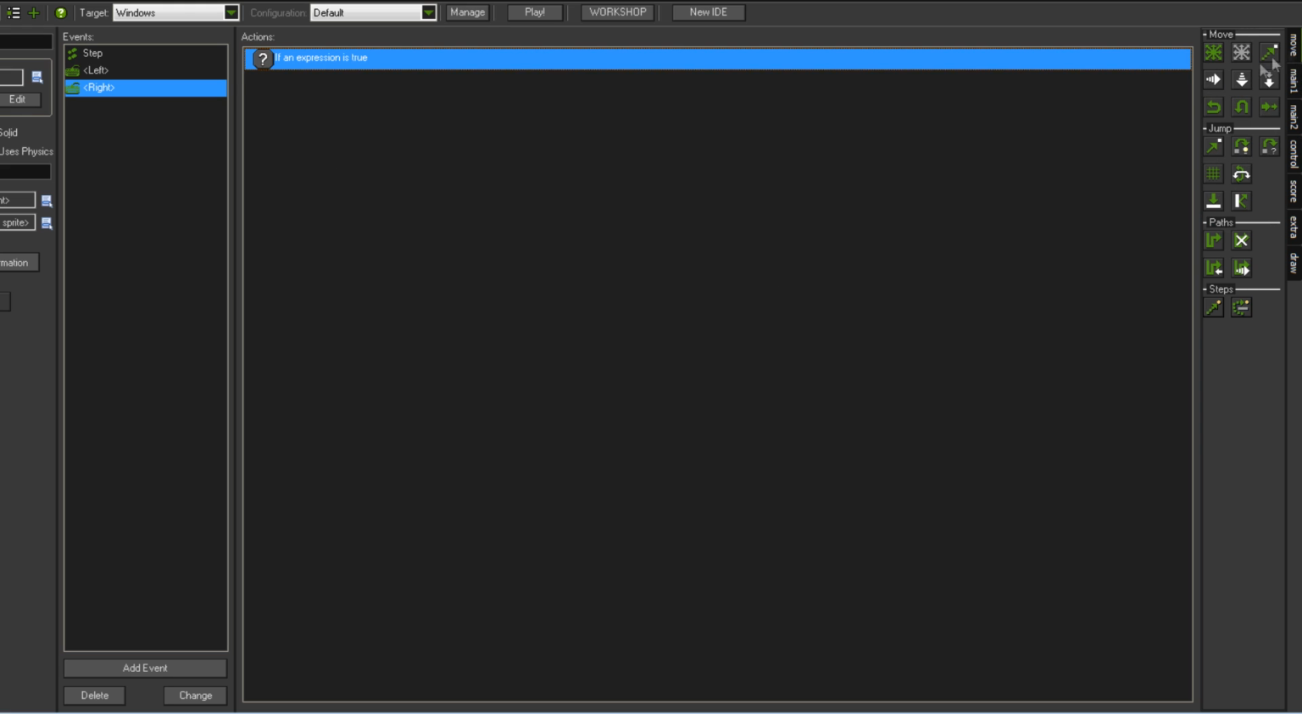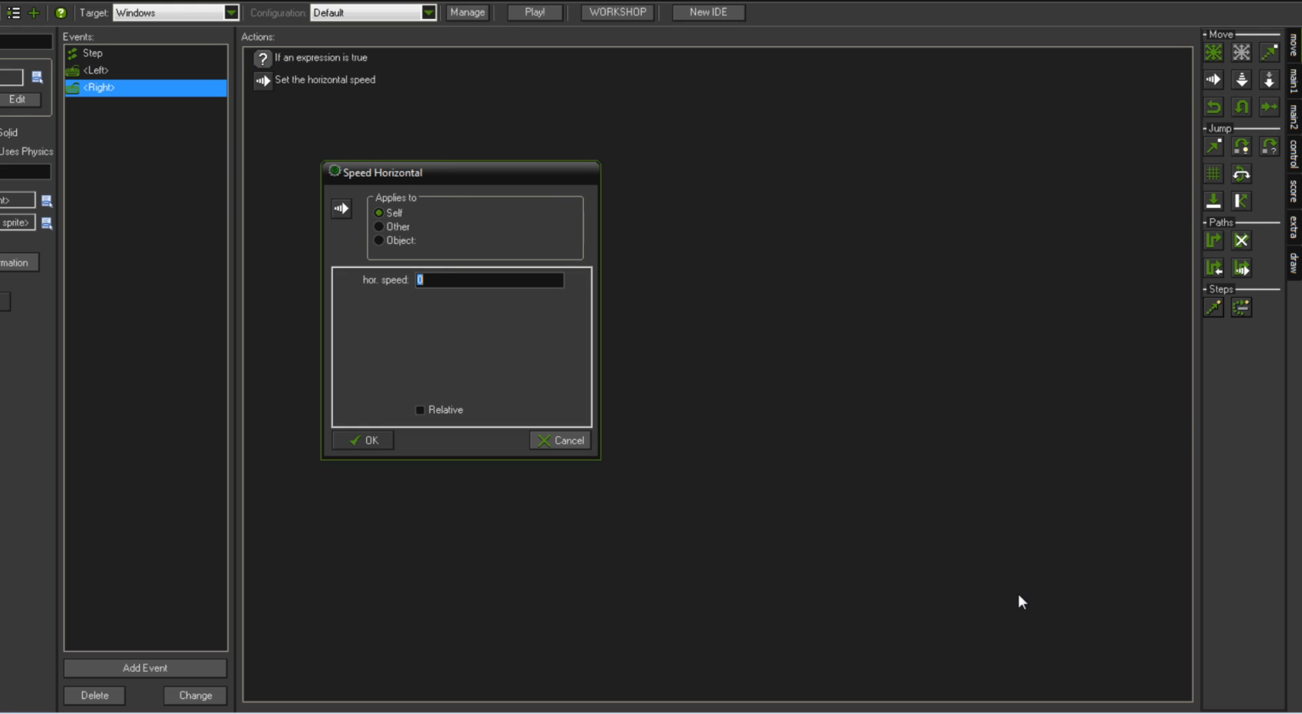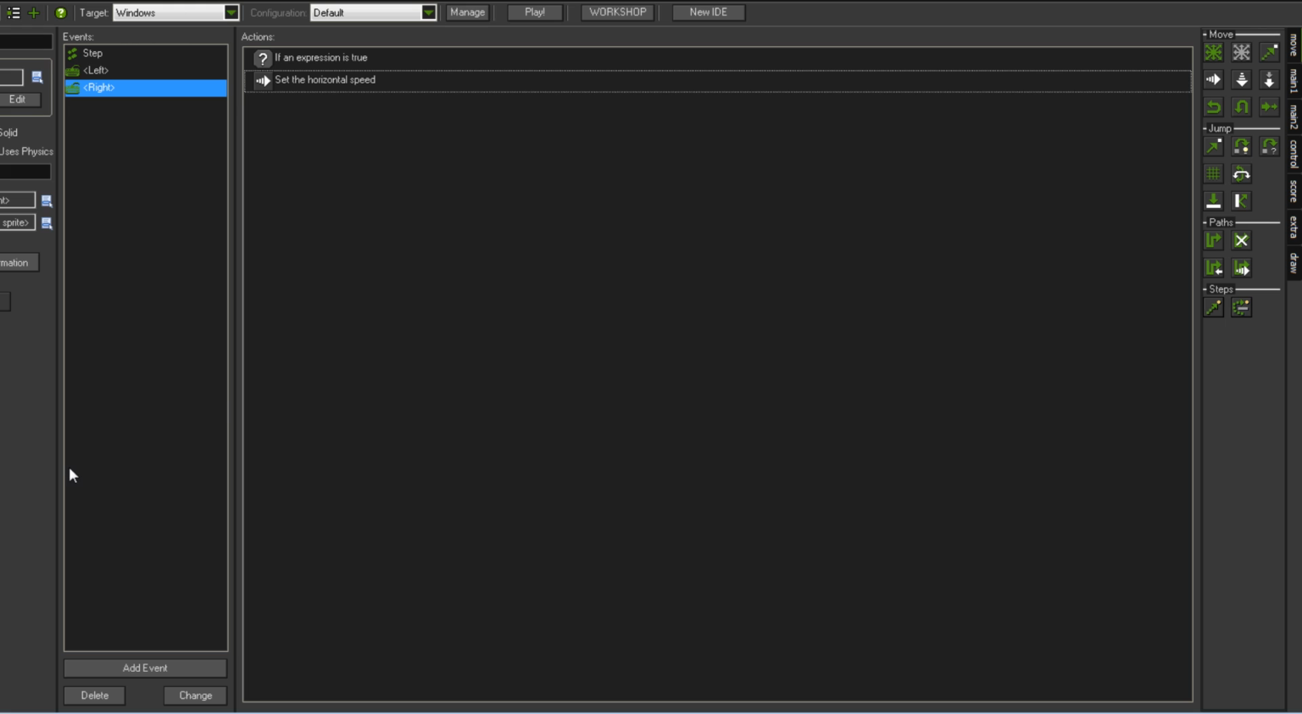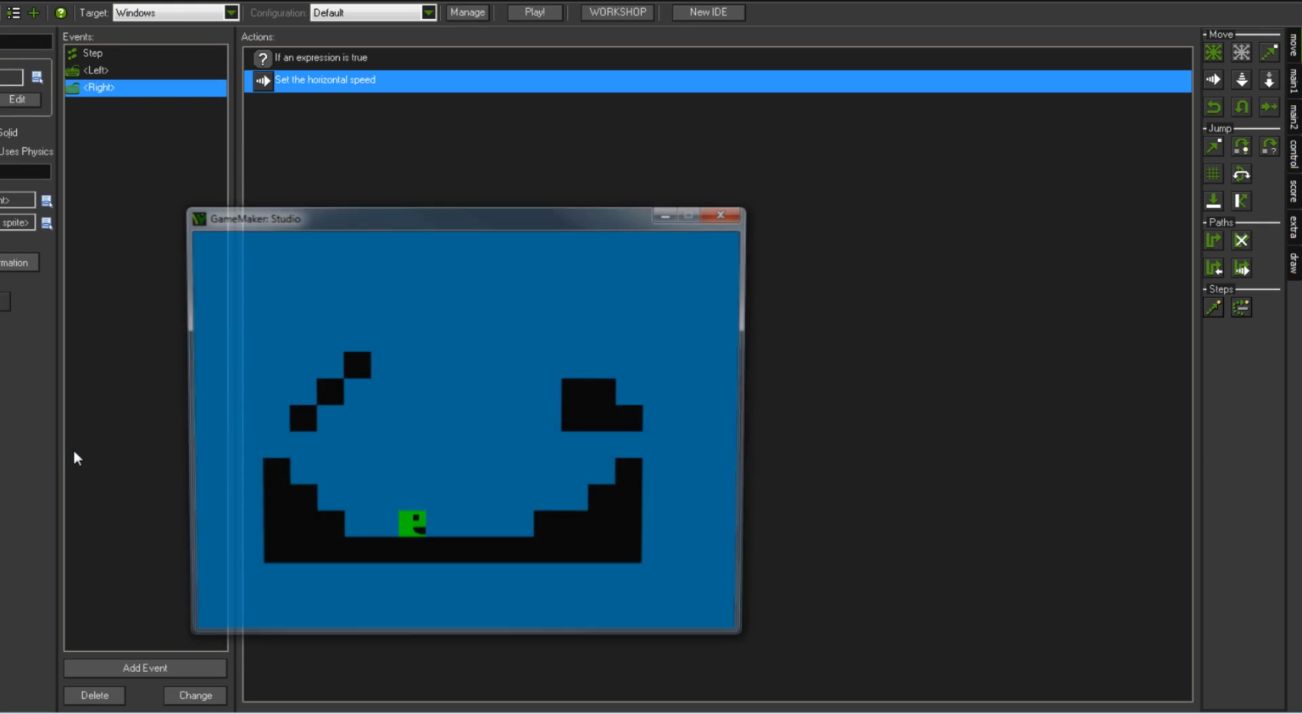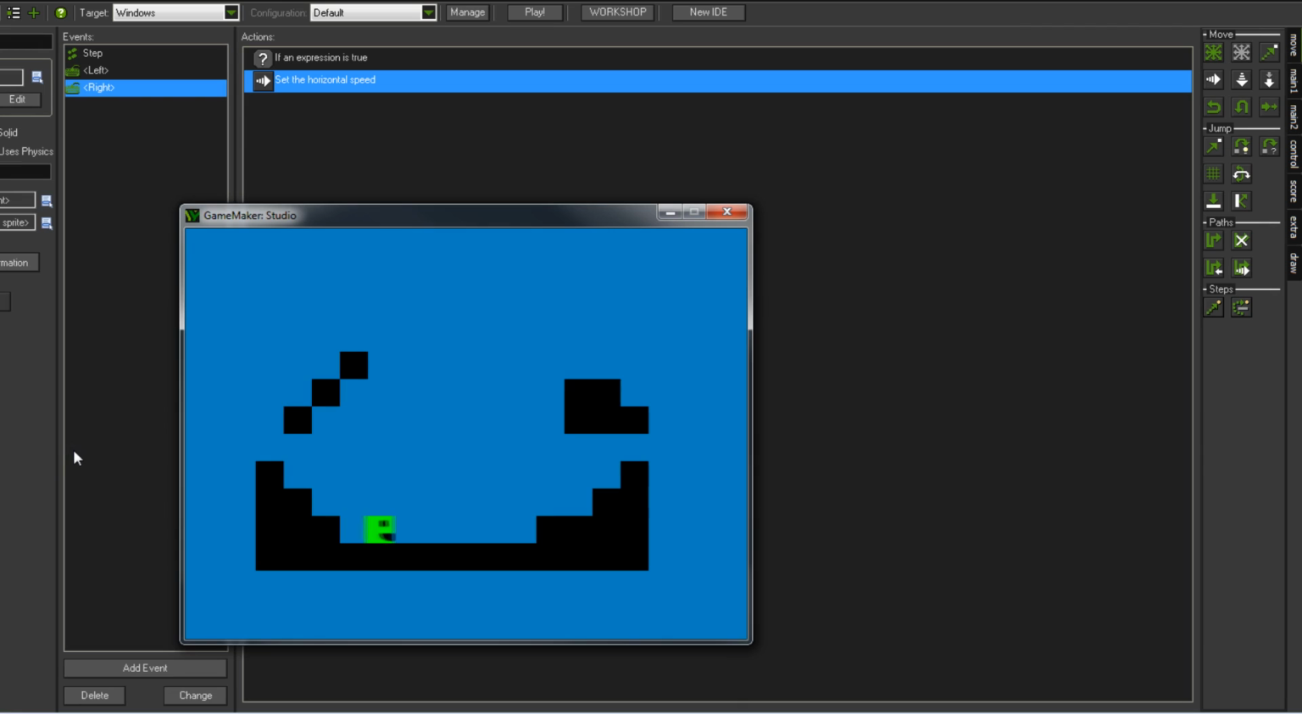So then we're going to go to move, set the horizontal speed, and we're going to set that to 0.5 relative if we press right. Same as what we did for left, only it's positive instead of negative. Now we can move left and right. Fantastic. And you'll notice you slowly speed up as well, like that. At the moment you slide infinitely if you let go of the button.